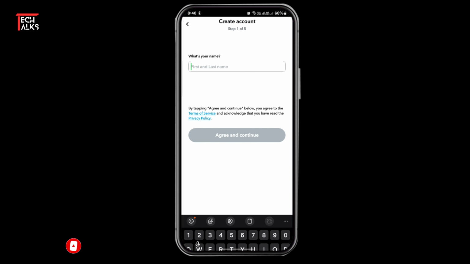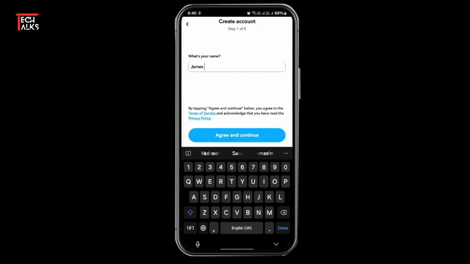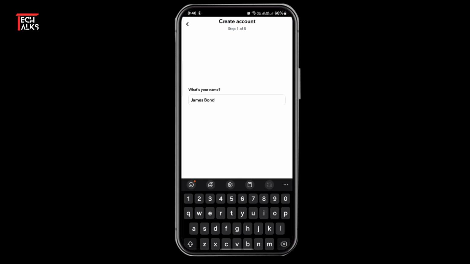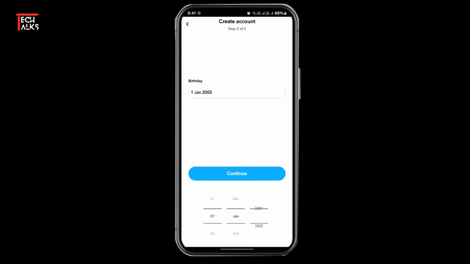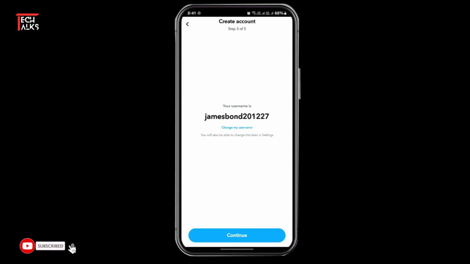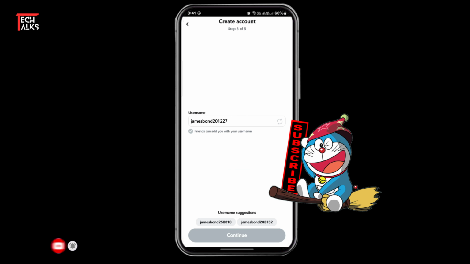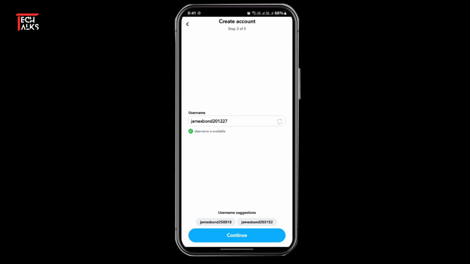Enter your name, followed by your birthday. Select a good username that you like and complete the sign up process, setting a strong password.